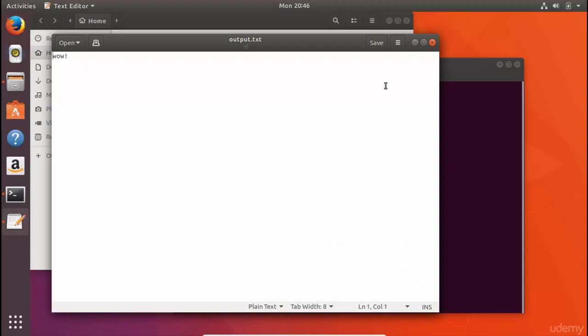Well, redirection by default will remove everything in a file before writing to it. The fancy word for that is truncation. Basically what happened is Linux emptied our file and then wrote wow to it. Well, that's kind of annoying. So how can we write to a file again using redirection without truncating it?